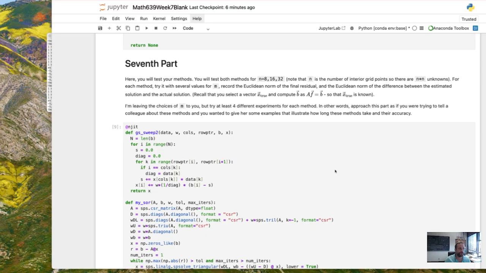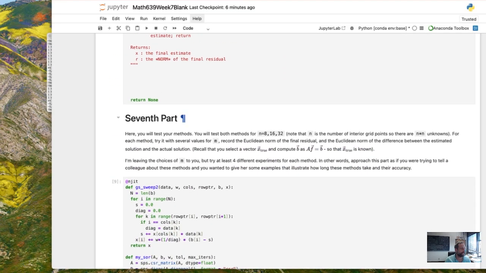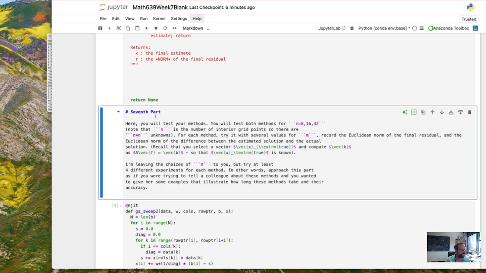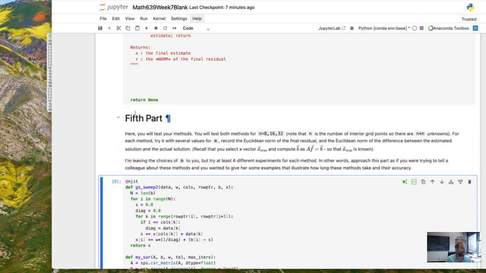I can't remember. I should really know. This says fourth part. That says seventh part. It should say fifth part. I think in the homework it says fifth part. I'm working off a slightly old version here, but nothing substantial has changed. Okay, so here, anyways.